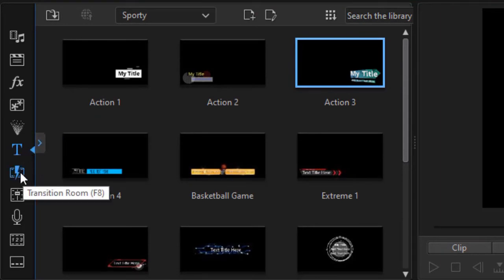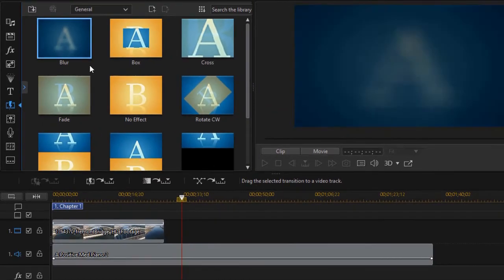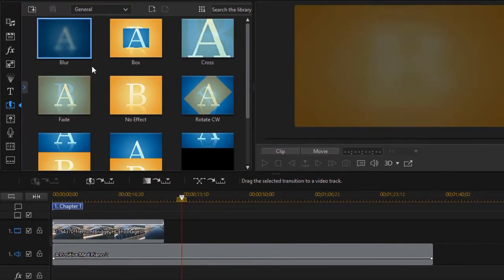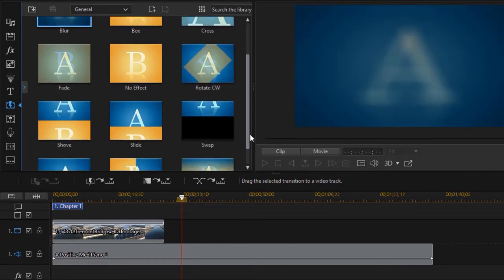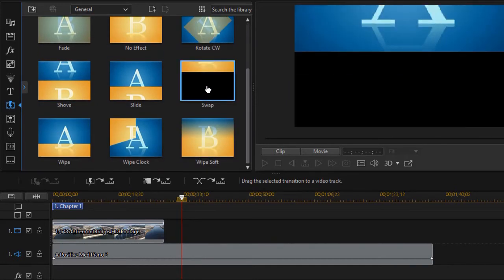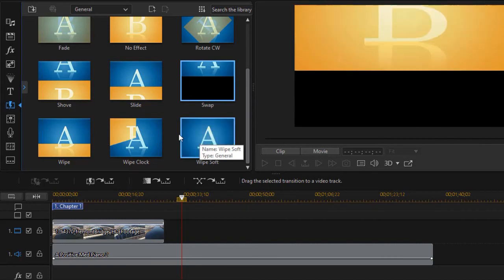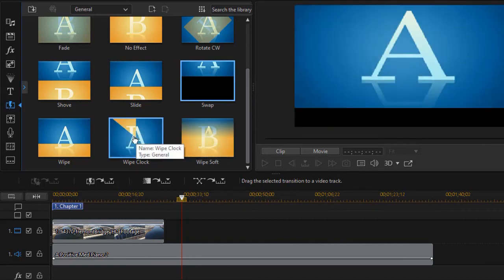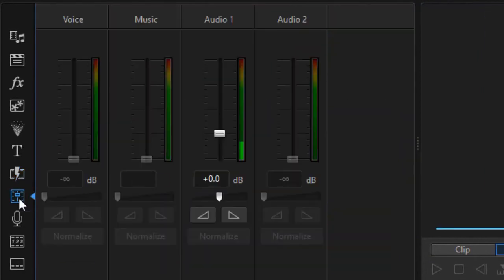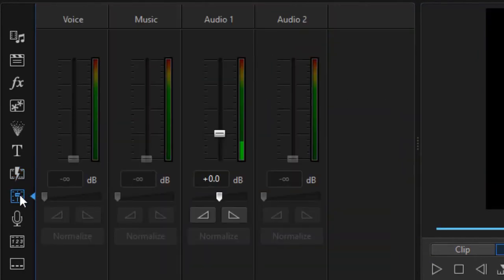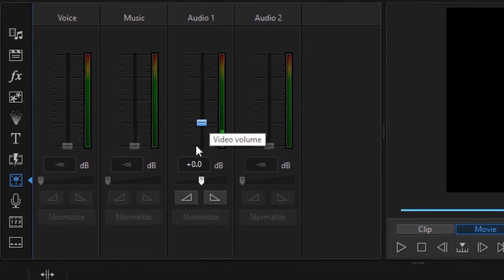The next one down is a transition room. This is where you bring in a transition between two different video clips in most cases, although you can use transitions elsewhere. But these give you ways in which you can move from one scene or one clip to another in CyberLink PowerDirector. The next one down is our audio adjustment room. This is where you can adjust the audio gain and level between one clip and another.